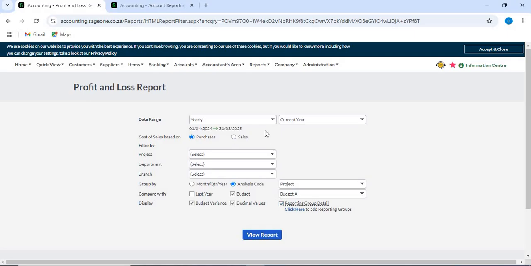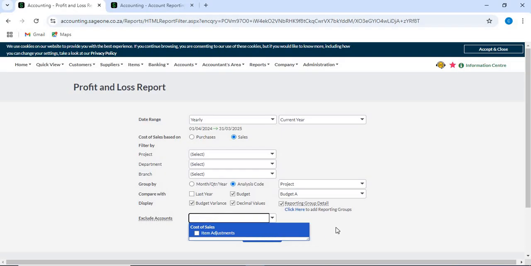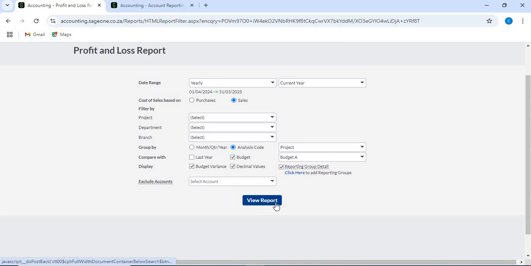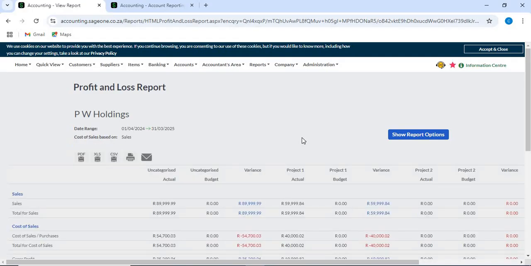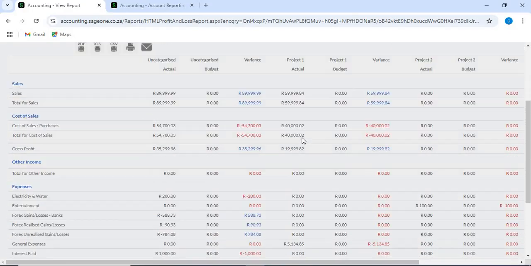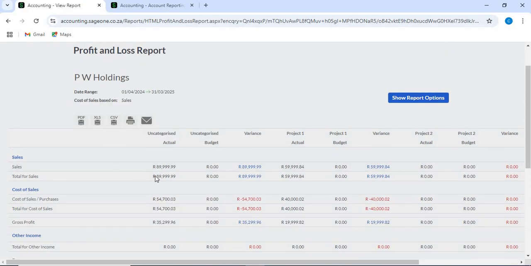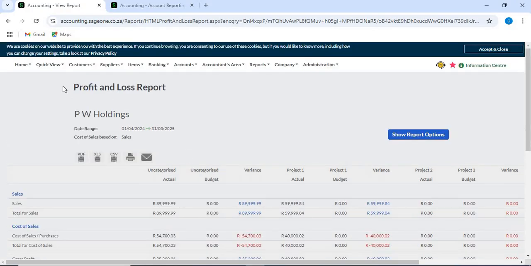Right, now these are the options. In addition to that, if you want to exclude any account, you can select that account, and you can view the report. Okay, like this, you can view your profit and loss report.